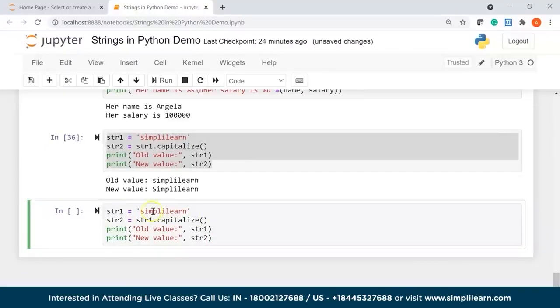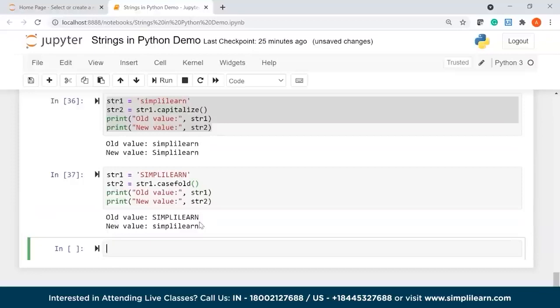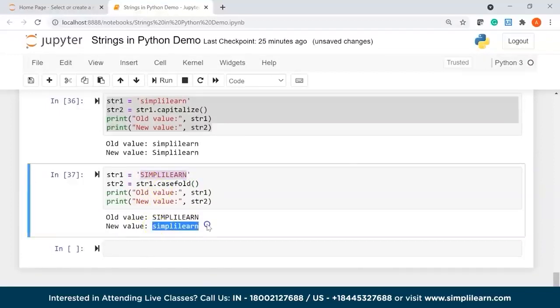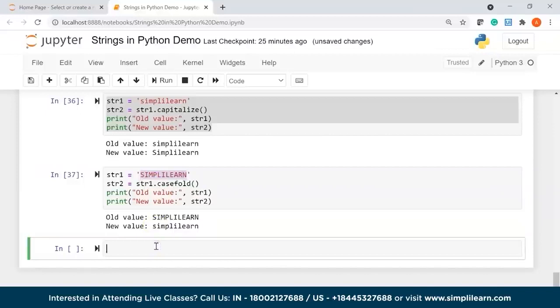Let me show you how the casefold method works. This time I'm going to pass my input string in all uppercase. I'll write Simplilearn in uppercase, and instead of capitalize I'll write casefold. Let's run it and see the difference. There you go. Initially we had Simplilearn in uppercase, and now we have converted it with casefold, so all the letters are in lowercase.